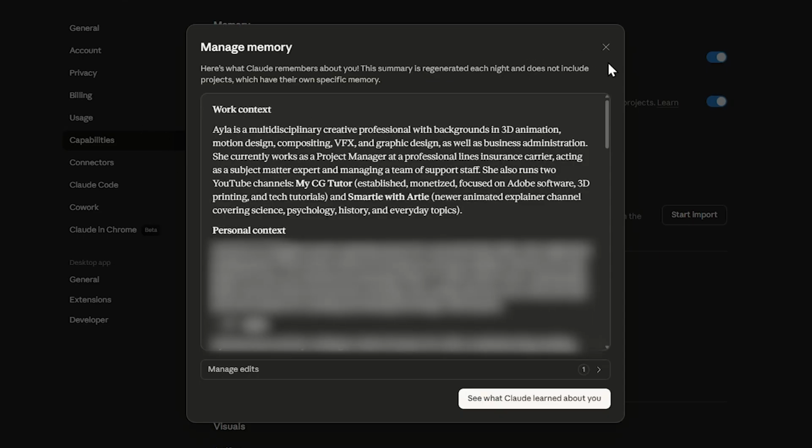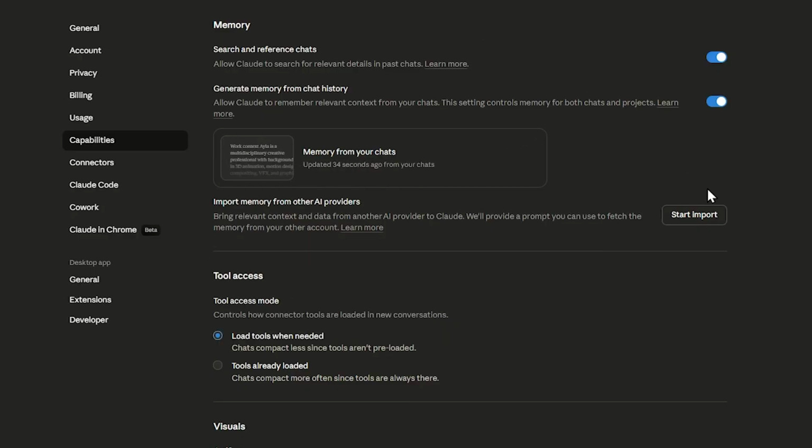I can go back to memory. I can X out here, and if you ever need to update it again, just remember, start import. If you work with other AI providers, go to Gemini, go to Grok, whatever you use, and get that data, because the more data, the better, as we all know with AI.